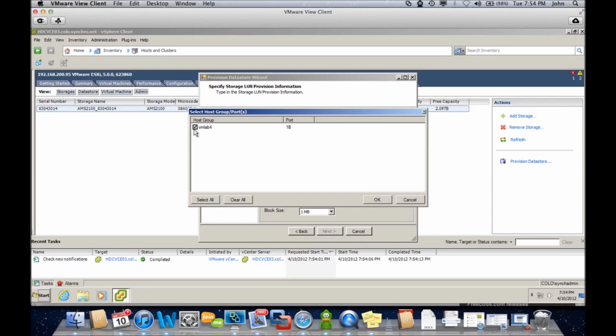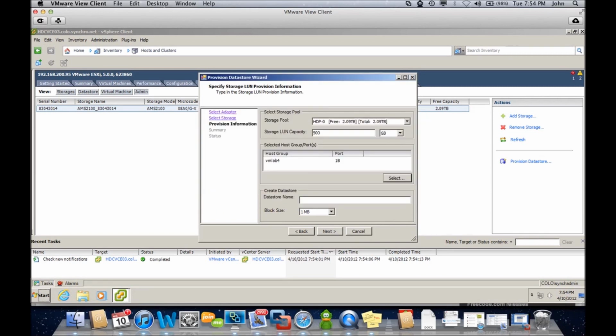After you do that, we'll need to select which paths, or which host groups in this case. And we'll set on a name. Now, if you're using vSphere 3 or 4, block size is still an option. For those of us who've upgraded to vSphere 5, 1 megabyte is your only block size that's available for VMware.